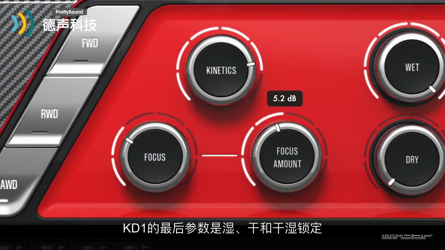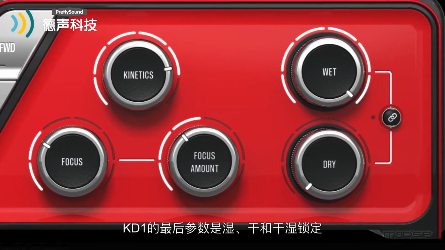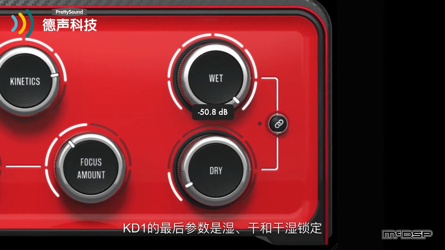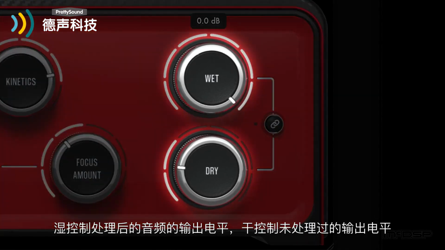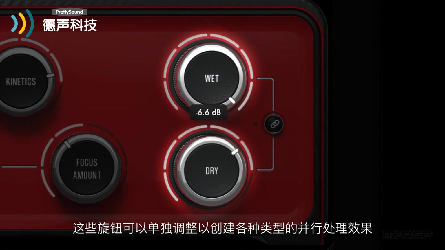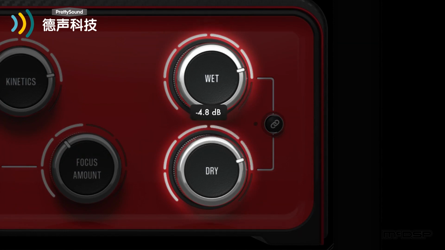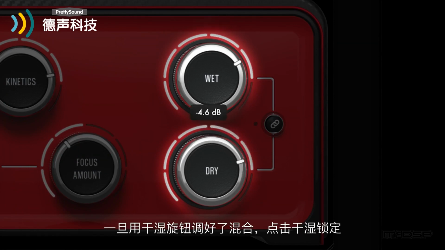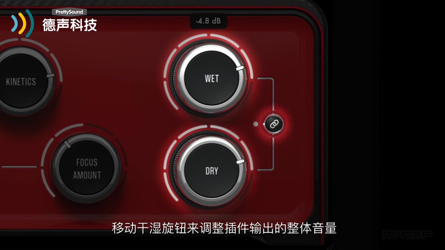The final parameters on the KD1 are wet, dry, and wet-dry lock. Wet controls the output level of the processed audio, and dry controls the output level of the unprocessed audio. These knobs can be adjusted individually to create various types of parallel processing effects. Once a good mix has been dialed in with the wet and dry knobs, click the wet-dry lock button and move the wet or dry knob to adjust the overall volume at the plugin's output stage.